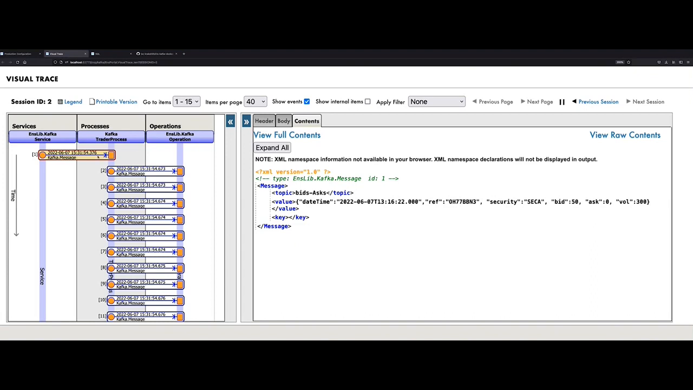We have a complete audit trail of every message that goes through the productions. So we've got this message that we were looking at, the reference OH77BB9N3, security A, a bid for $50 for 300 units of sec A. The moment that came in, we evaluated that, and we published a bunch of different orders that we could fulfill.